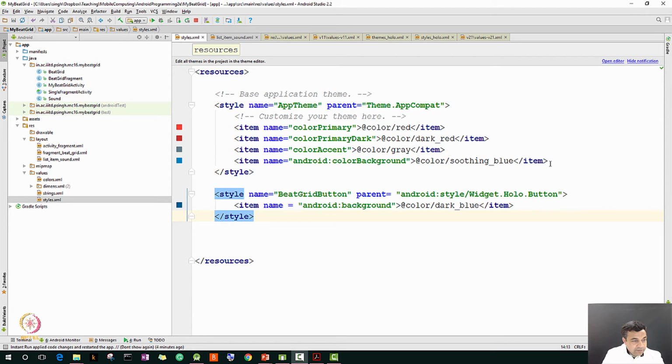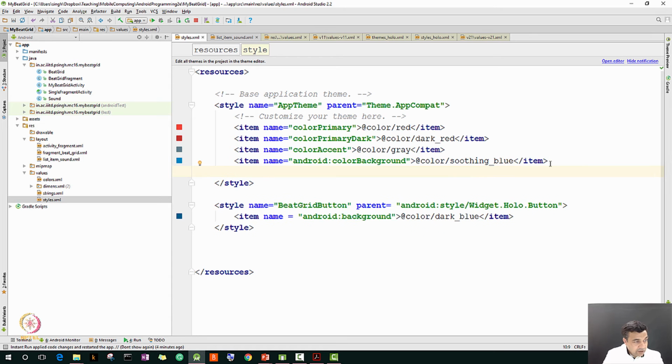So first few steps, let's add something here in the theme, so that all my buttons in my app look the same.